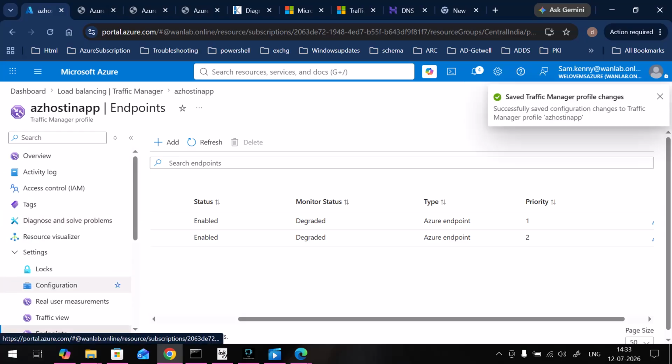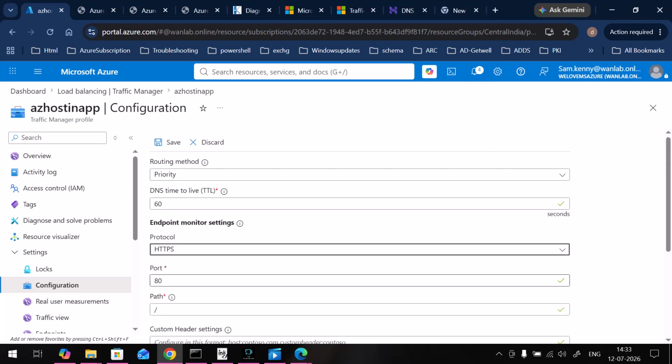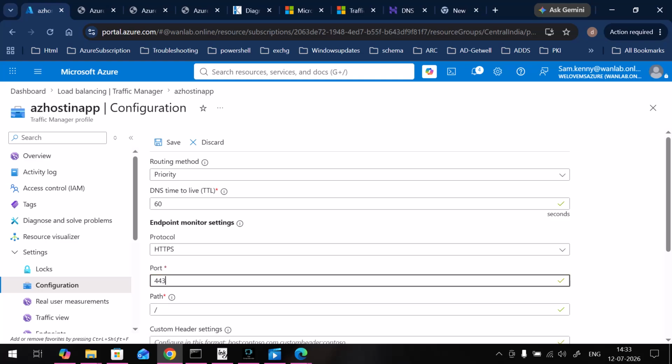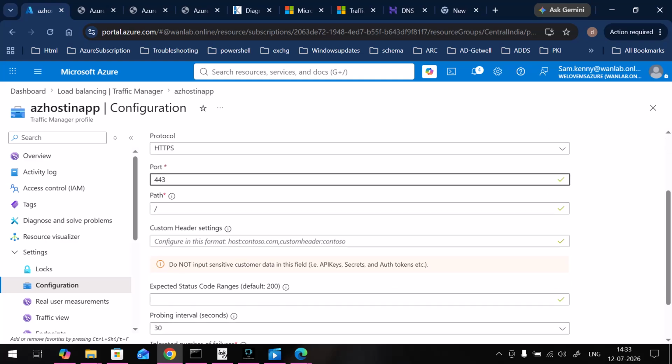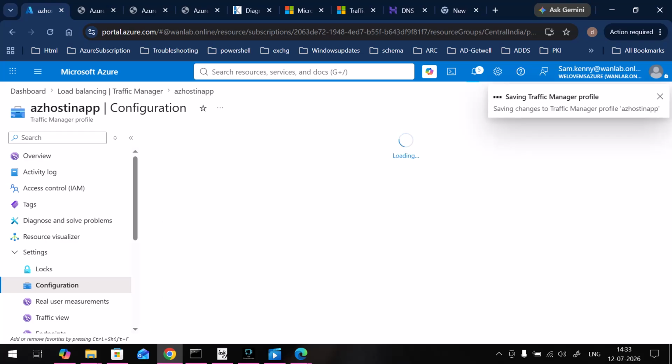And the main configuration settings are here. We need to see what it, oh, here you can see it is checking HTTP. We need to change it to HTTPS, which is 443, and custom headers is on. You don't need all those things. You can see the priority based routing. So our application is listening on HTTPS, that's why.